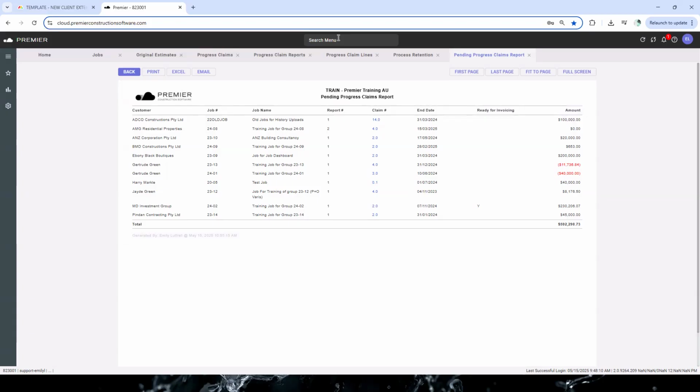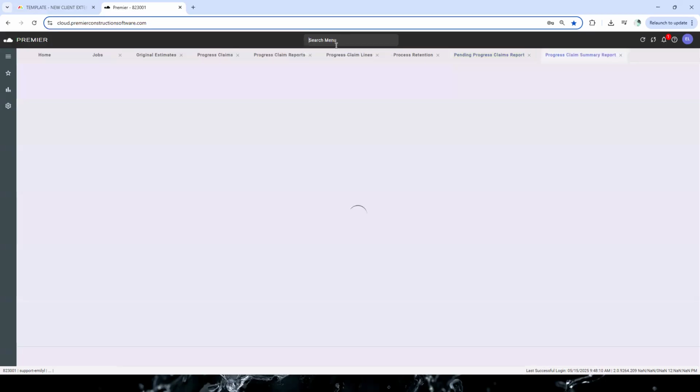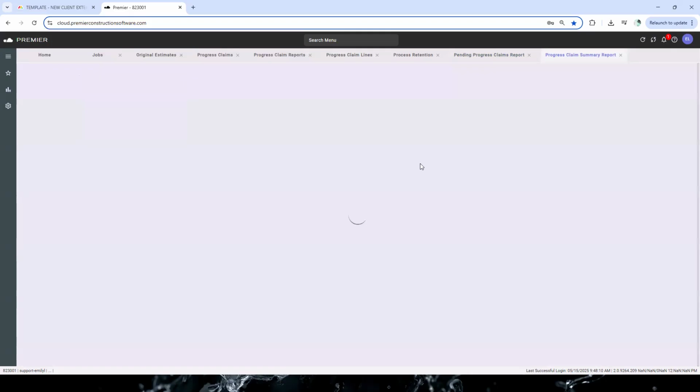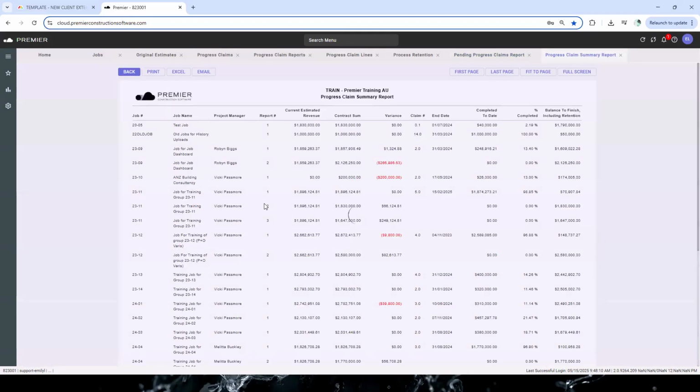The other report I'll talk to is called the Progress Claim Summary Report. It's not at the top here. Now this one, once again, you can delve into a particular project manager if you want. I'll just leave it open for today's purposes. So we have a look here. This will give you a list, and it gives you quite a bit of information.